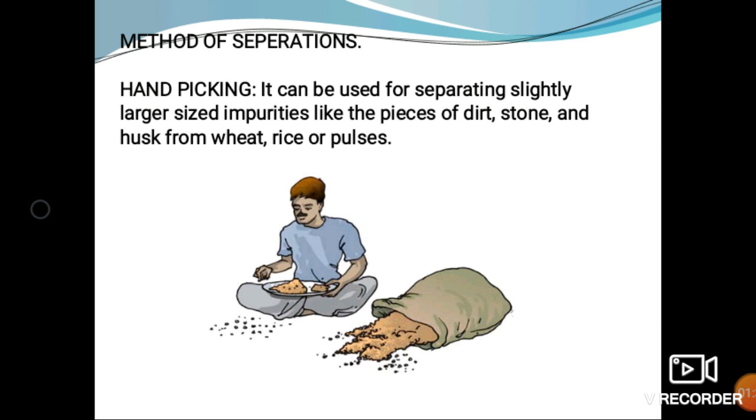We shall go to the methods of separation. Hand picking. It can be used for separating slightly larger size impurities like pieces of dirt, stone, and husk from wheat, rice, or pulses. Okay. Hand picking method, you can practice this method at home also.